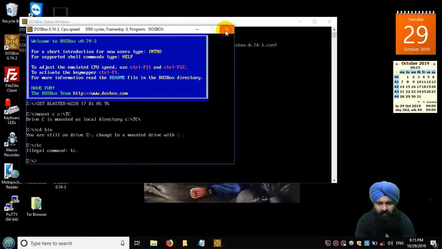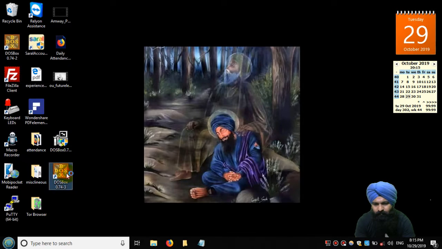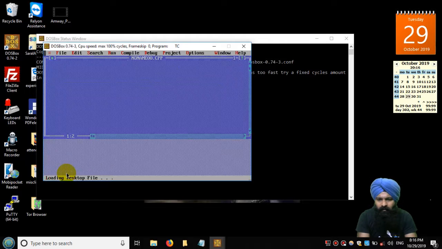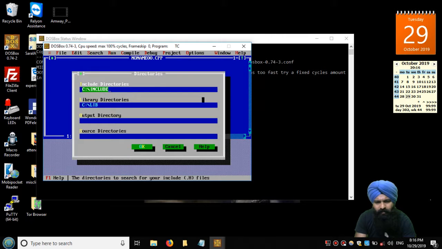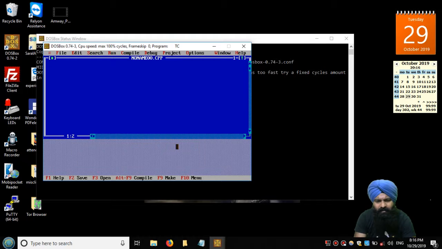Okay, now let's rerun this. Okay, now you got it. I already configured the directories for that, so no need to do that a second time. So this was the very easy way to set up.